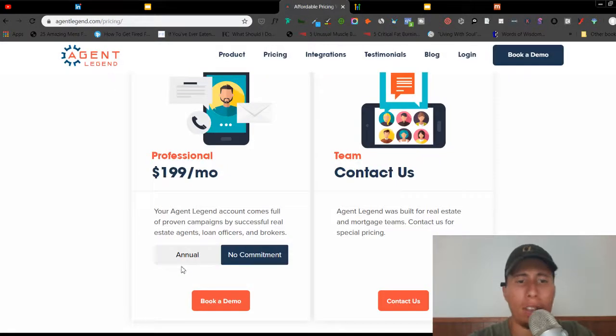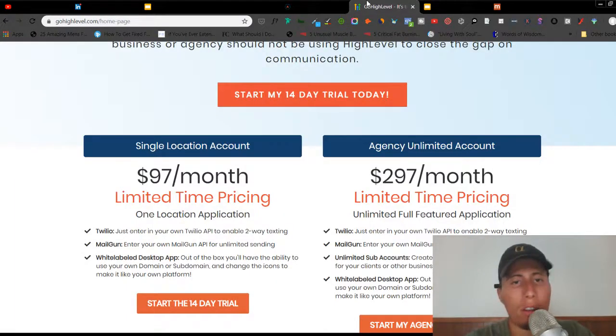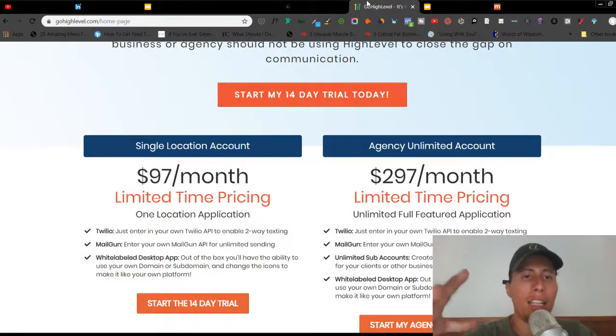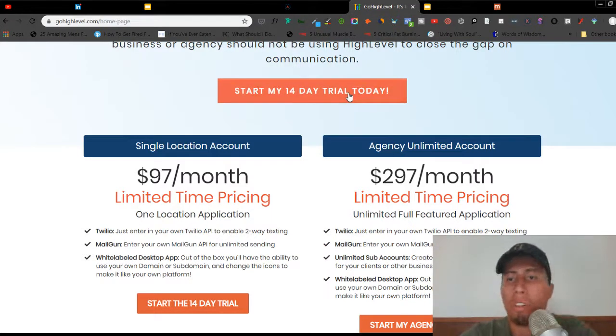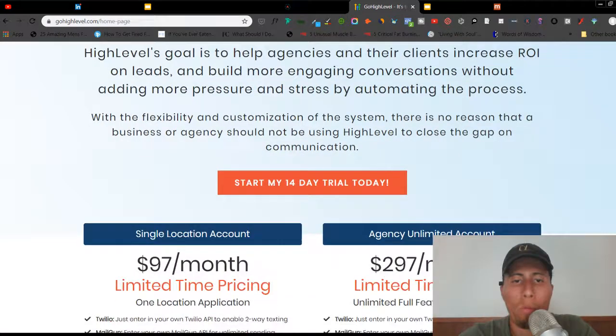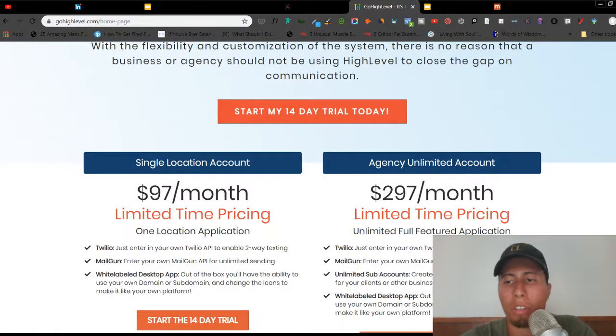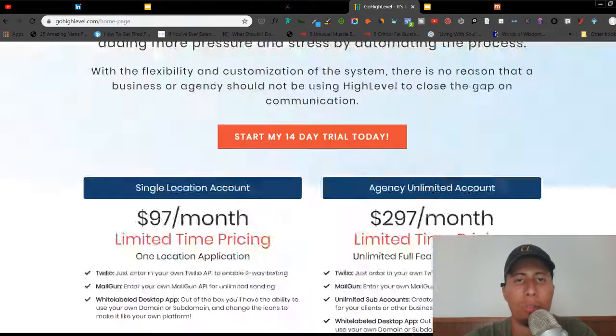No commitment. All right, so you're not paying annually or anything like that, like here, where they're doing an annual commitment where you're paying 160. No, it's essentially 97 per month on a month-to-month basis. There are no long-term commitments. So it's 97 per month, and it includes that entire thing. There's a 14-day trial to start you off, which is a great option for getting started with something like this and seeing what it has to offer.